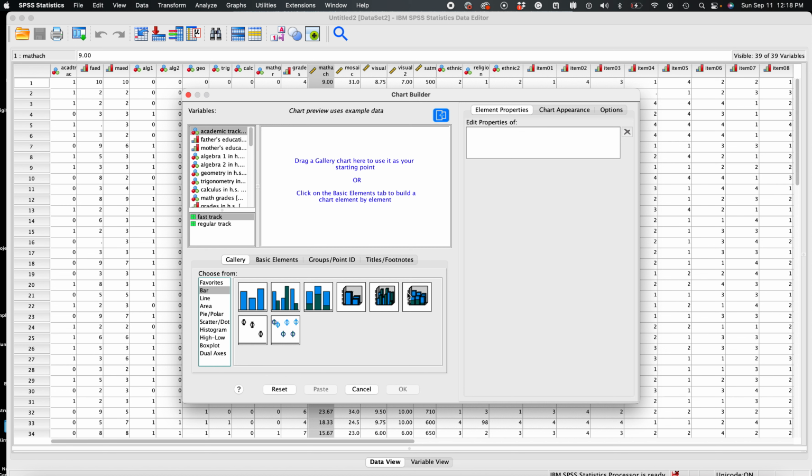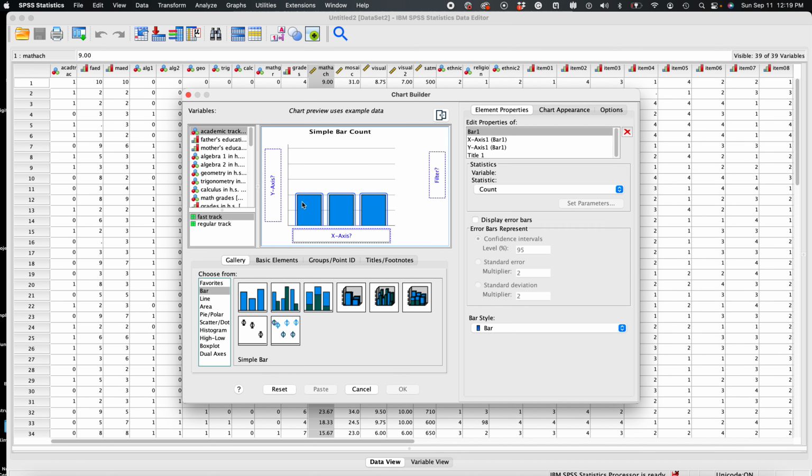Now, the chart builder can feel confusing at times because it is a bit different and clunky, but it's actually really useful for helping us format our charts. So first, we're going to see how to make a bar chart. To make a bar chart, you're going to go to highlight bar, and then we would just click and drag it into here. What this does is it creates a generic bar chart.